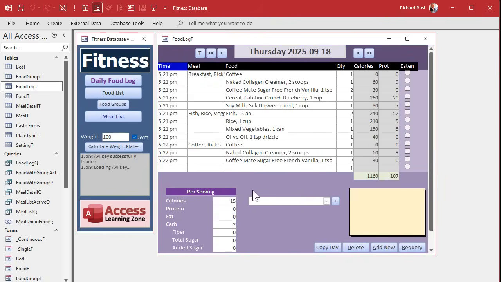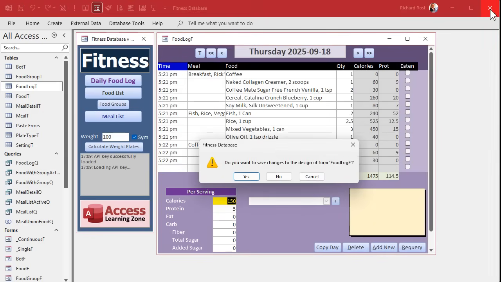They're coming in properly. And you can come in here and say, okay, I had 2.5 cups of rice with this meal, right? And I had 3 veggies with this one, and so on. And it's working. Okay, next up. Let me close this database, save changes.